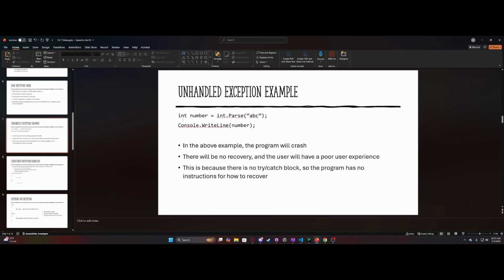So let's look at an example of an unhandled exception. Okay, so we have a variable named number, it is an int, and we are trying to assign it the value of ABC, the letters ABC, and we're trying to do a Parse on ABC. And then obviously we're trying to write the number variable to the console.